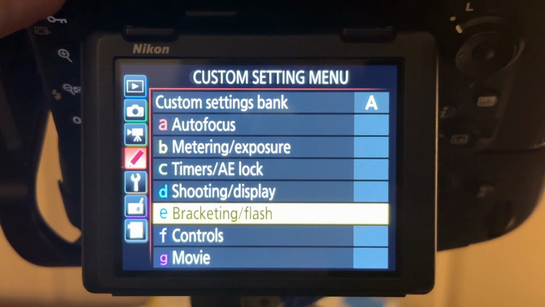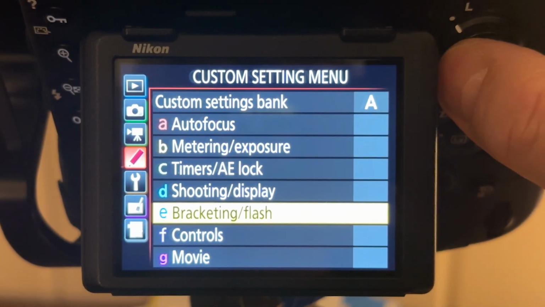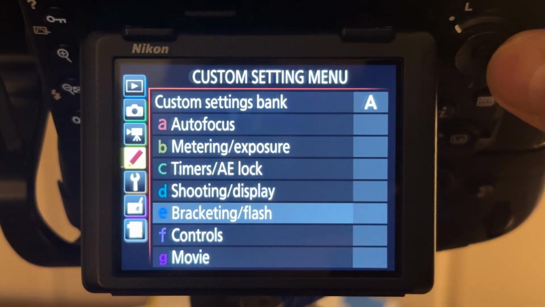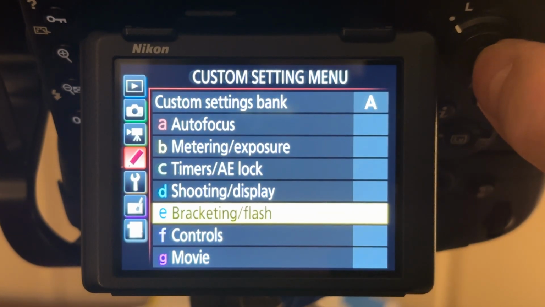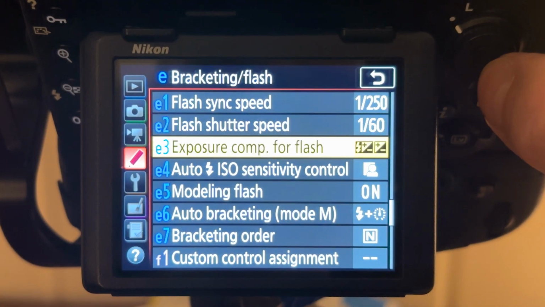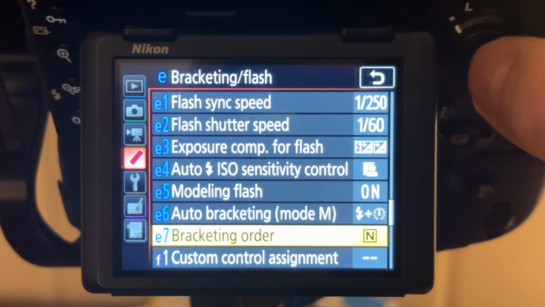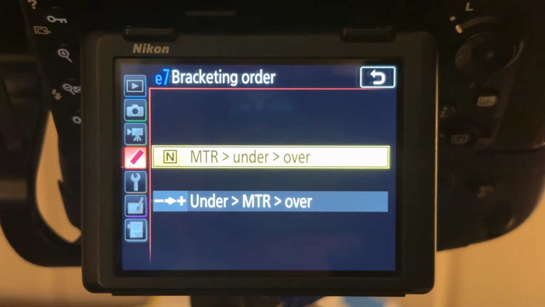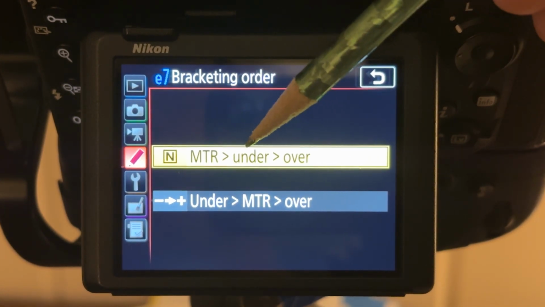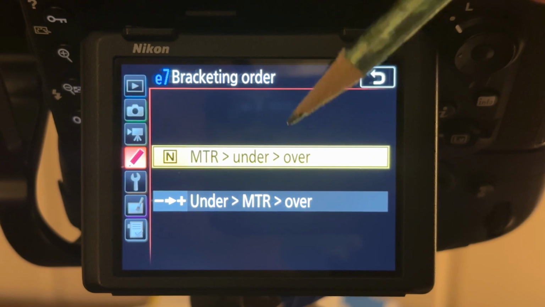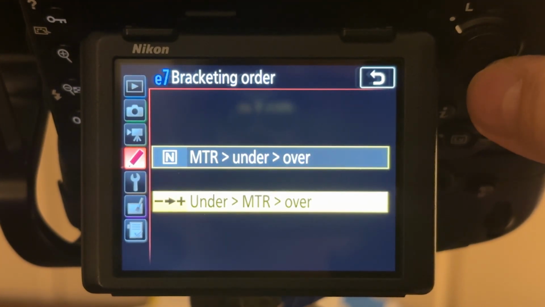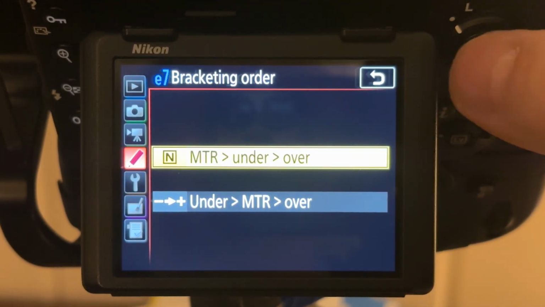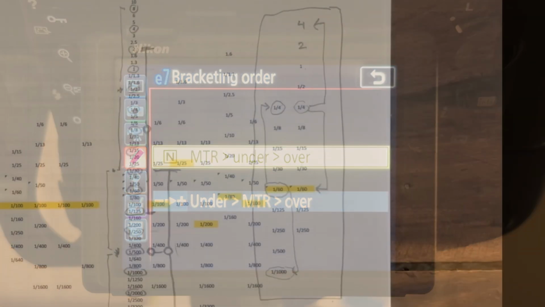If you want to change that, you can go to the menu. I've got it highlighted here. This is under the custom setting bank. There's one called bracketing flash. If you choose that one, you can come down here and choose the bracketing order. In this case, I select the metered exposure and then the underexposed ones and then the overexposed. If you'd rather start off with the underexposed one, which is, I guess, a more logical point of view, but I've been doing this forever, you can choose which of these orders you want. That's basically all there is to it. So I hope that helps.